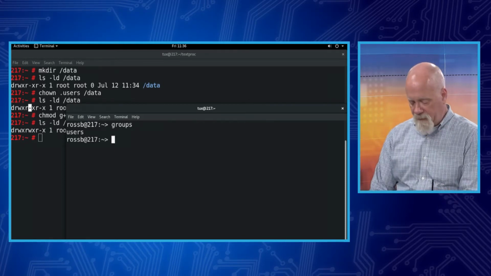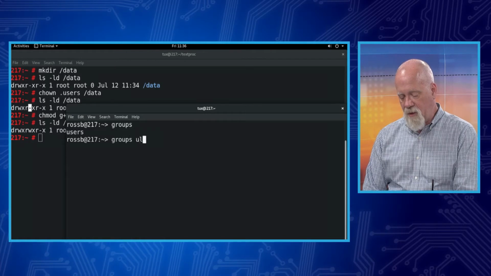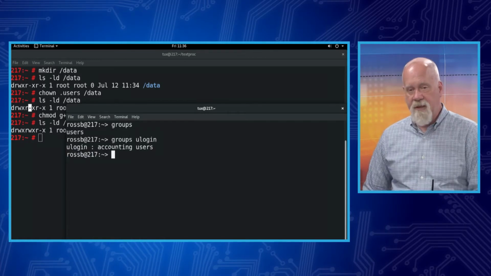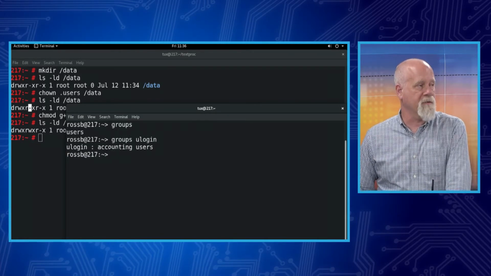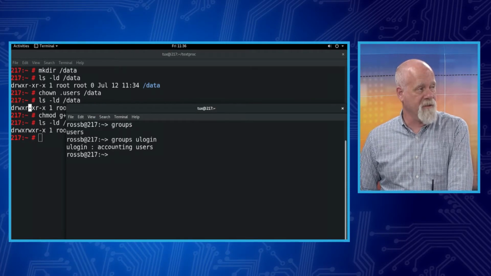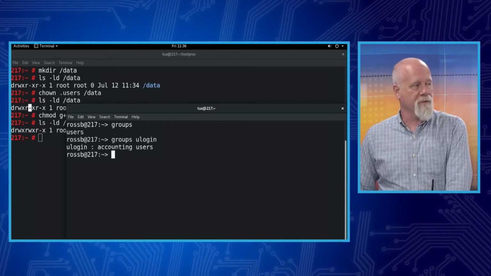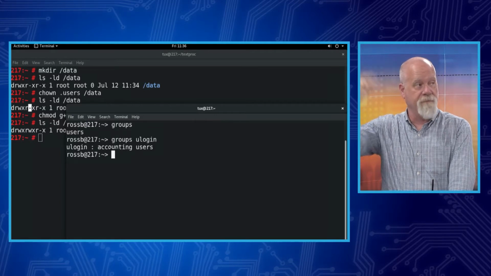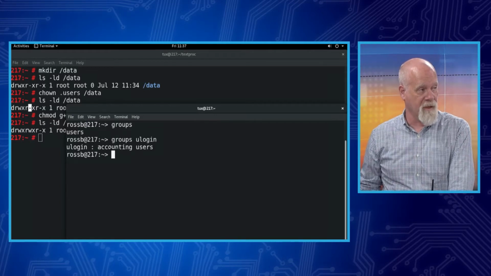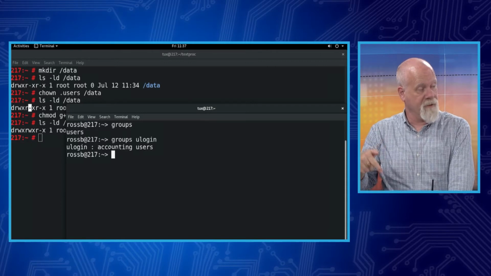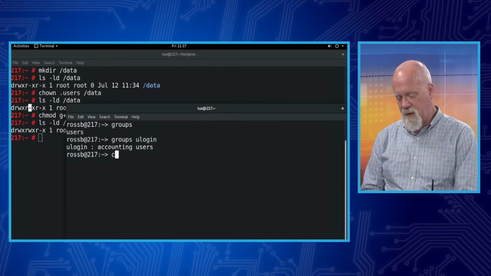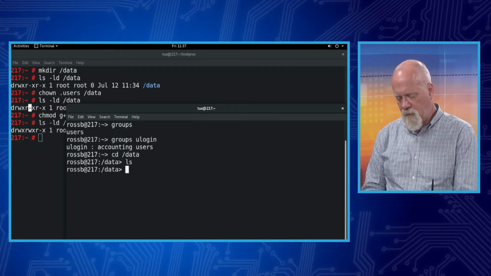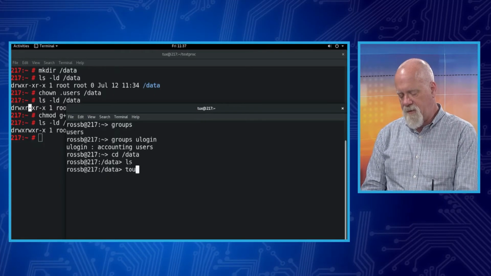For example, if I were to run groups against ulogin, you would see that ulogin has a primary group membership, left side, of accounting, and is also a member of the group users. So this is important because both users need to be members of the group that owns that particular object so they can get into it. Right. All right, so Ross is going to go over to data, do a quick ls, nothing there. Let's touch a file, file1.rossb.